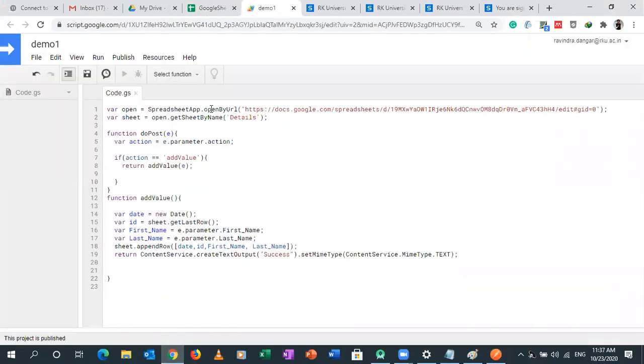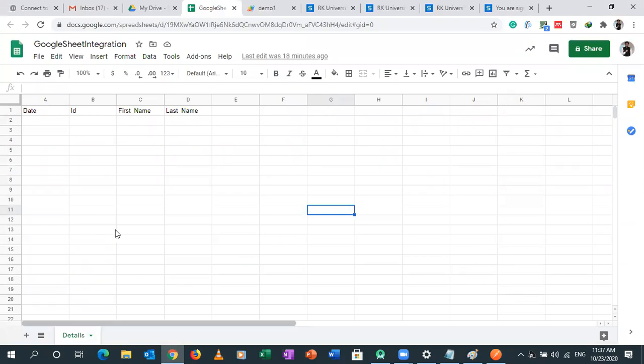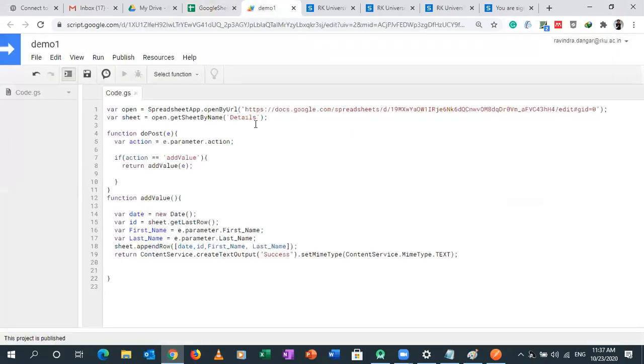So this is the URL of the sheet, correct? This is the details. Okay. Then action is this one, add value, correct? Then return add value. Then it will go to add value. Yeah, I have not passed this reference e. You can see whenever I call this value, I'm passing one parameter, but in this function there is no parameter, so I need to match it. I need to write e again so that the same reference will be passed here.